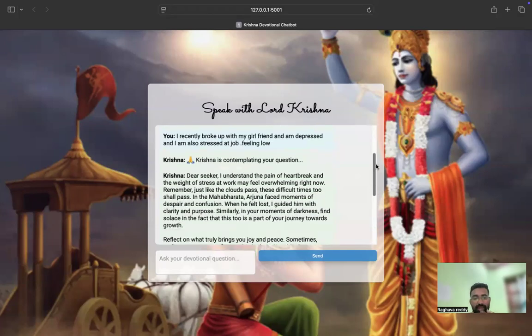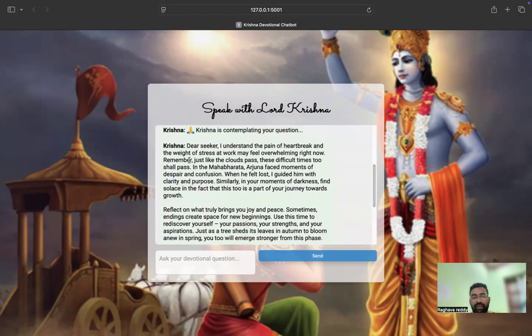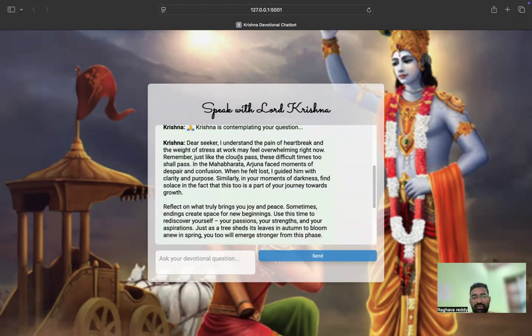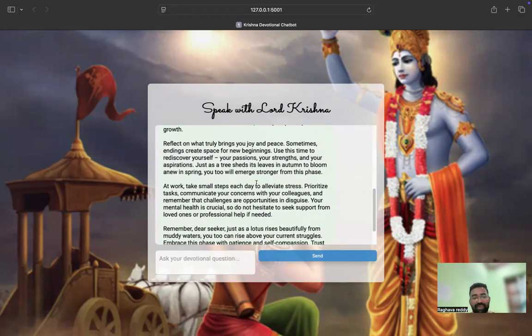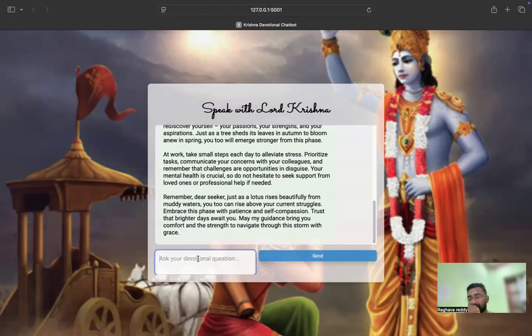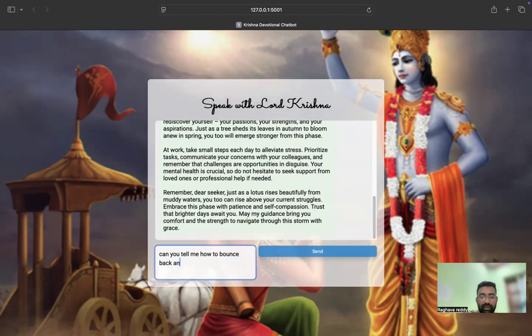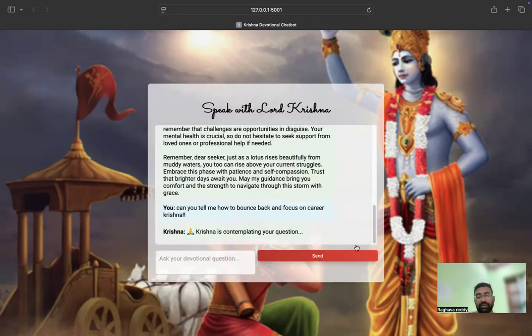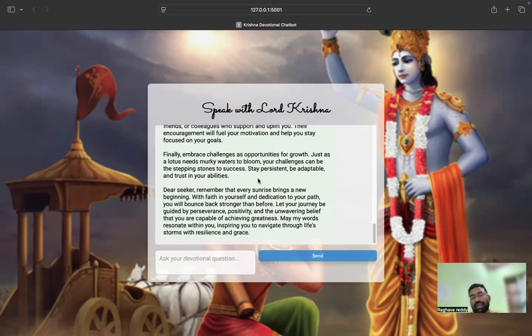Let's see. Dear seeker, I understand the pain of heartbreak and the weight of stress. See that, right? Reflect on what truly brings you joy and peace. At work, take small steps each day to alleviate stress. So it's like chatting with Lord Shri Krishna. You can ask something like this: can you tell me how to bounce back? It's like chatting with Sri Krishna.